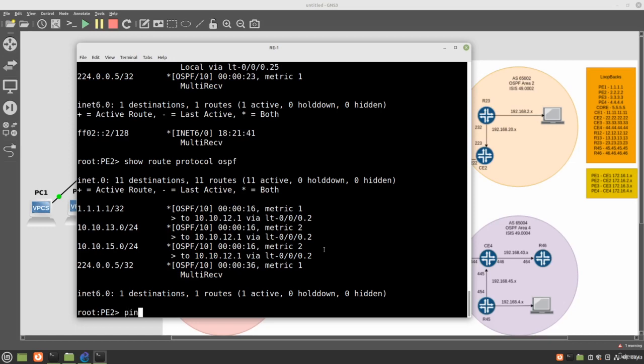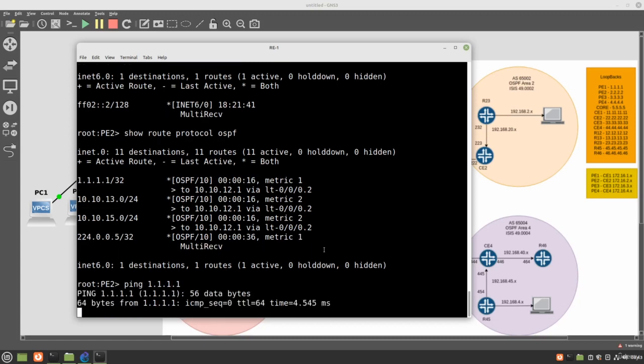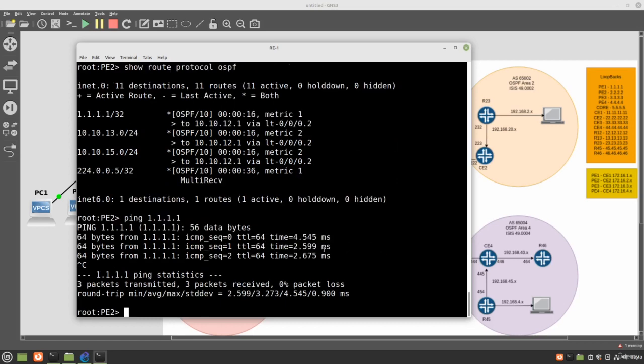So let's see if we can ping the loopback on router 1 P1. Fantastic. So we've successfully now got OSPF between two devices which are virtualized within one PE. That's awesome. Let's do PE 3 and 4.